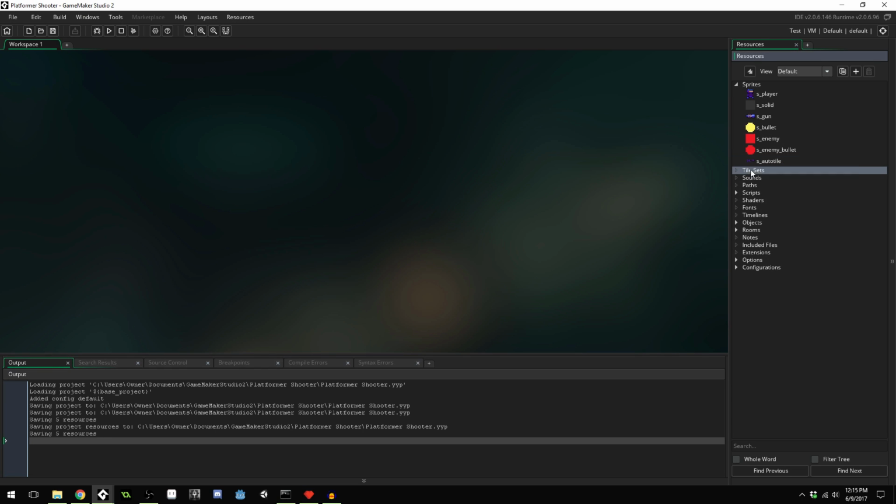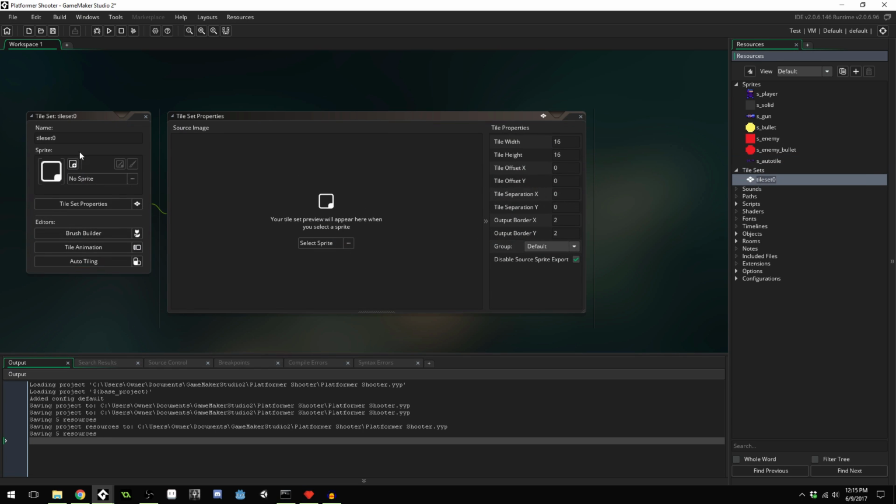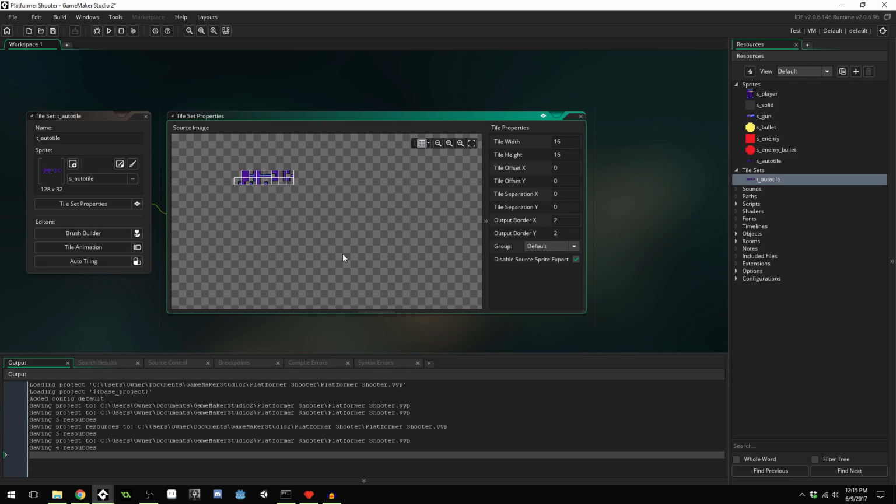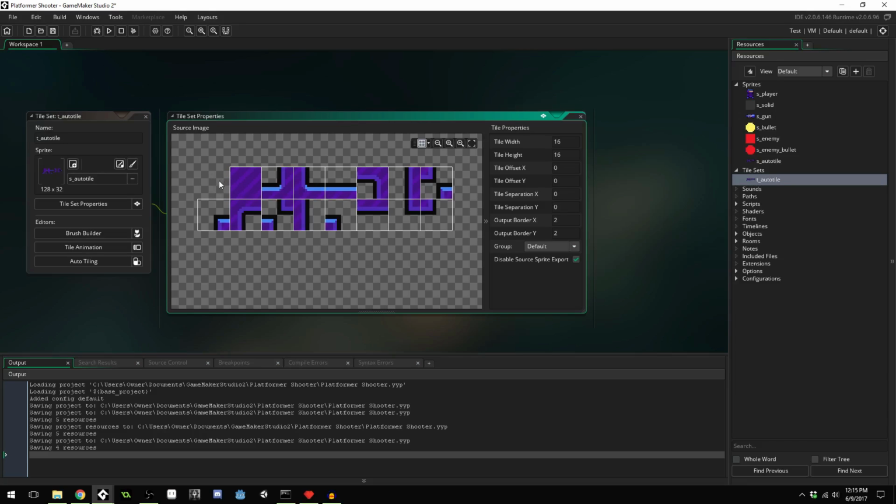Then we need to come into tile sets, and we're going to create one. And we'll name this T_autotile. And we'll select our autotile image right here. Now you need to make sure that you have this space blank here.